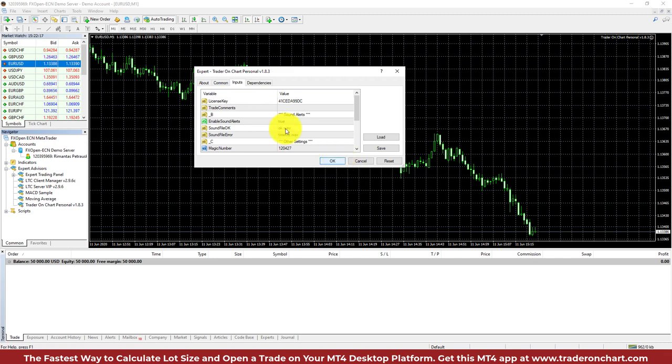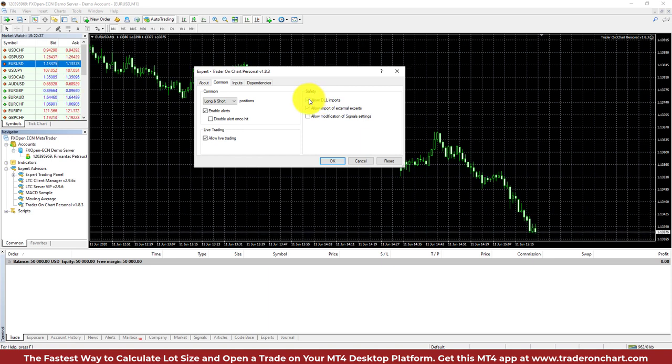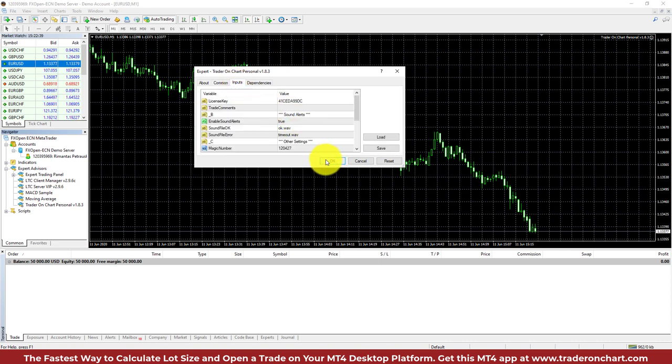I just click OK. One more thing, sorry. In the Common tab, make sure that you have Allow live trading and Allow DLL imports selected. Otherwise, it will throw an error, because this software requires DLL libraries, and if they are not allowed, then MetaTrader doesn't allow the software to start. I click OK.